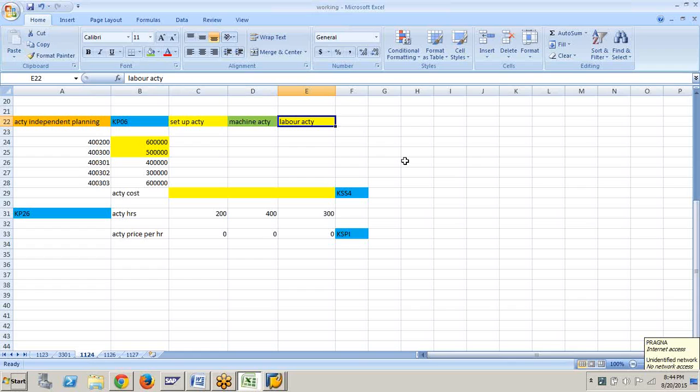As per client requirement, we will define. The assumption here is I am spending these 400, 200, 400, 300 cost elements only for setup activity and labor activity. Right? This rule we are defining. The assumption is I am spending 400, 200 and 400, 300 expenditures only related to setup activity and labor activity.